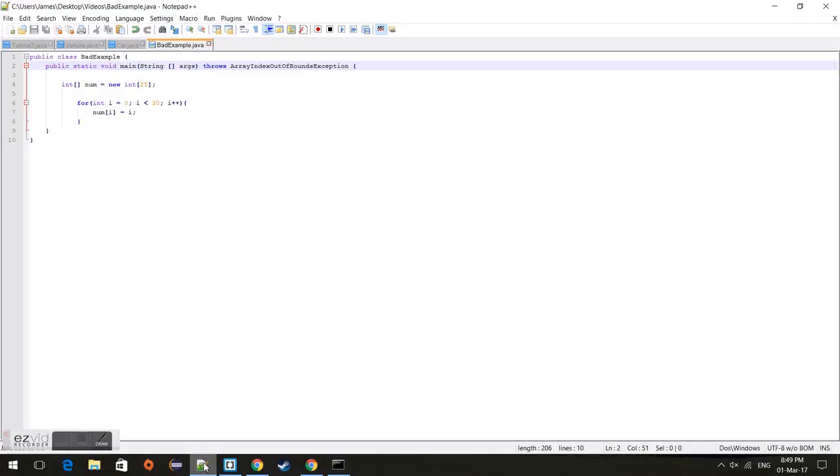Hello and welcome to tutorial 8, where we're going to be looking at handling exceptions. So the first thing we need to work out is how do we detect exceptions. Well, that's actually very simple.